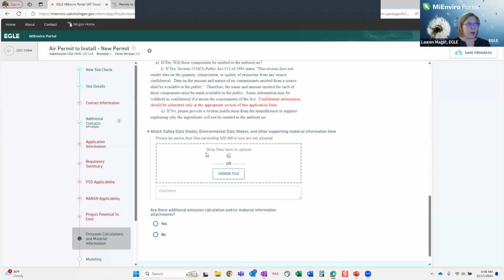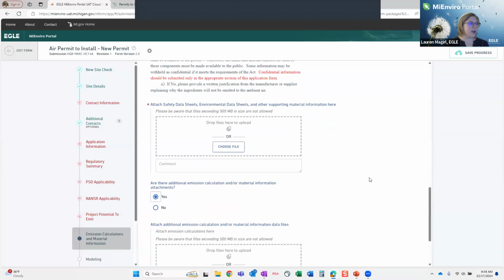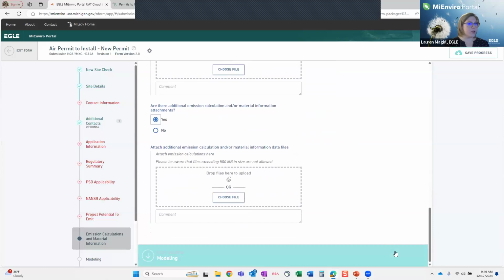But that box will pop up, and again, it allows multiple files in there. We know some people have very large files depending on their sites and their projects. So if you need additional attachments, just say yes, an additional box will pop up for you. Next, we're going to go down to modeling.